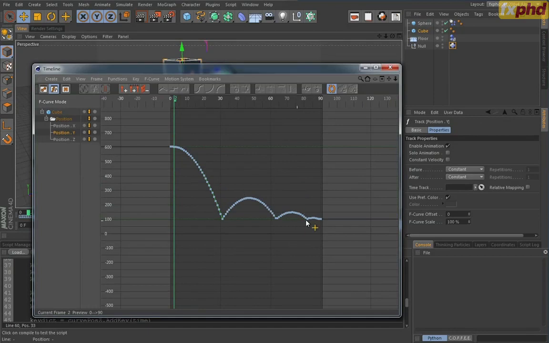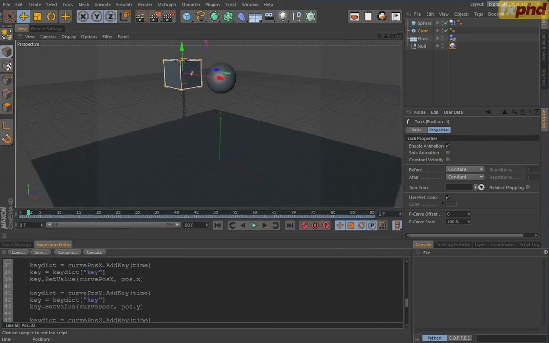There we have the bounce. So this is really nice if you just want to use it. First of all, you can use it to cache or bake your dynamic animation, which of course you could do with Cinema's own baking function as well. But there may be situations where you just need a position for something else, or where the baking just doesn't work for you.